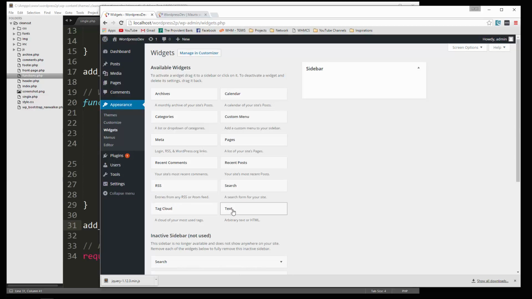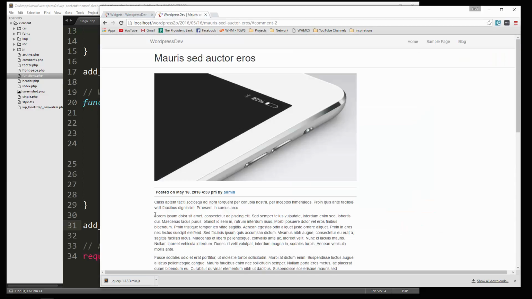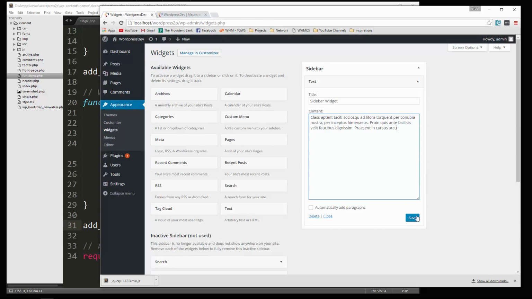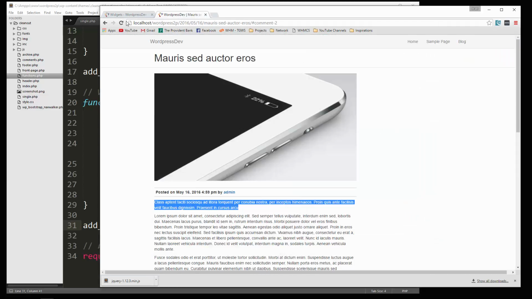Alright, and then what we'll do is take the text widget, move that over. Okay, let's just grab some text. Save. And there we go. So now you can see it animates in.